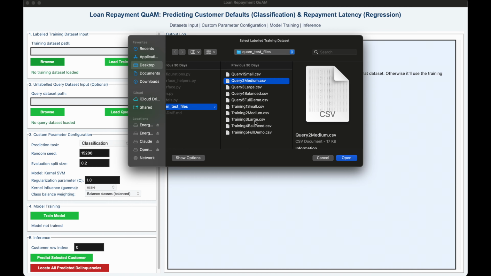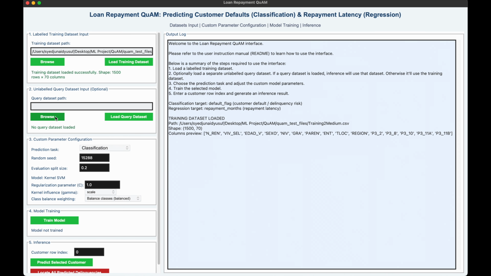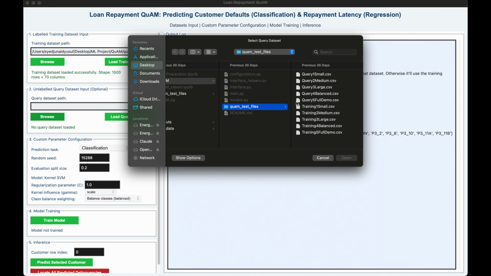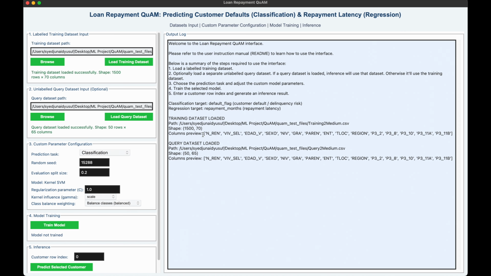So let's go with, first of all, the training dataset. We'll put the medium size one, and we can go ahead and load it. Now for the unlabeled query dataset, for example, we have a bunch of customers, we have their data. After training on this larger dataset, we're going to take the smaller dataset and try and query results on it. So we went for medium on that one, so it only makes sense to go for medium again here for the query dataset. And as you can see, it's loaded.